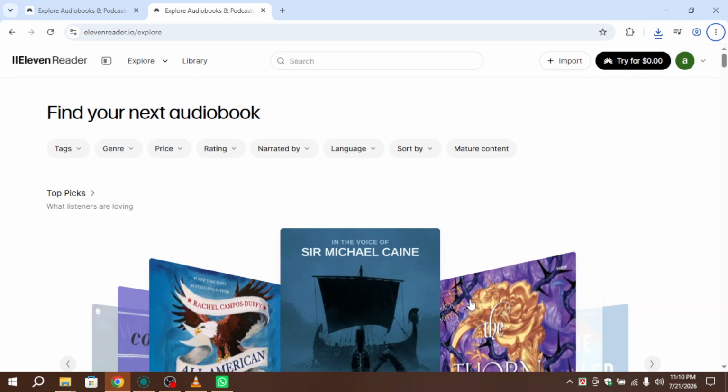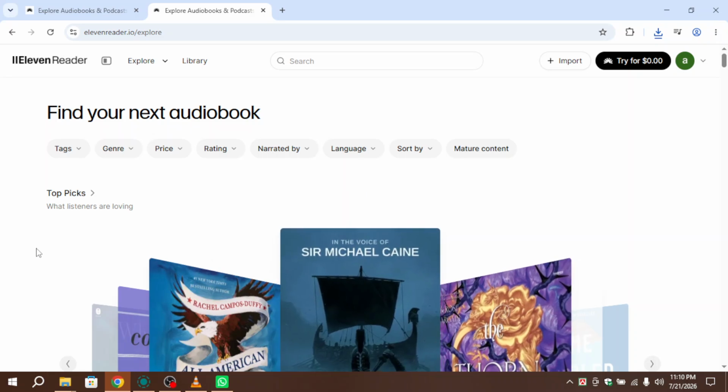Hey everyone, if you'd rather listen to a PDF than read it yourself, ElevenReader makes the process quick and simple. In this tutorial, I'll show you how to upload a PDF, have it read aloud with AI voices, and adjust the playback settings for the best listening experience.